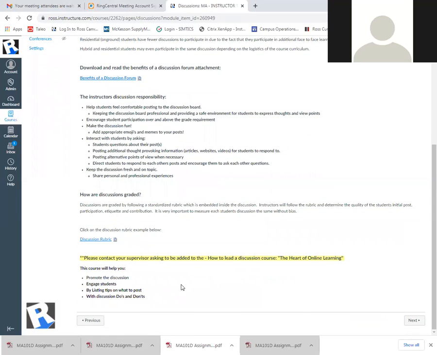And again, it tells them they need to contact their supervisor and have them added to the how to lead a discussion course, The Heart of Online Learning, that Sharon had set up for all of our instructors in the fall. So we'd like to keep that going and have them participate in that, because we all know how important this piece is to not just our shell, but our programs.